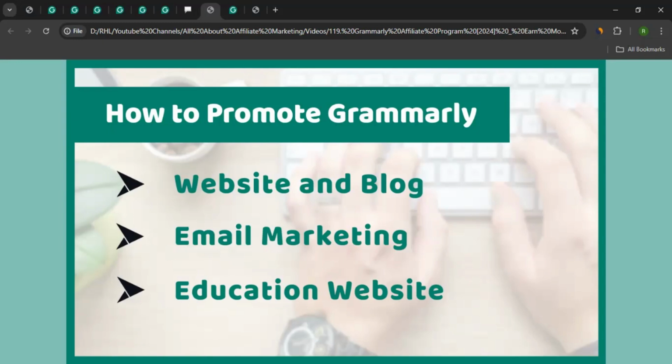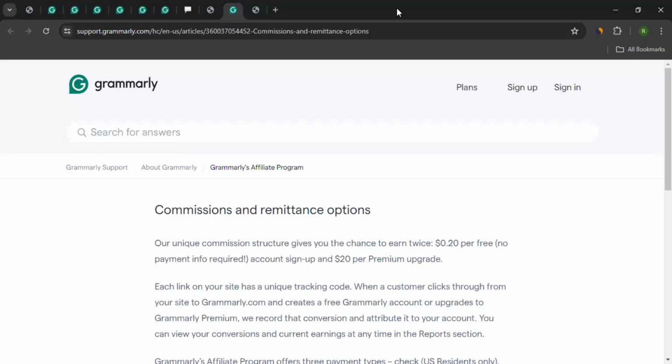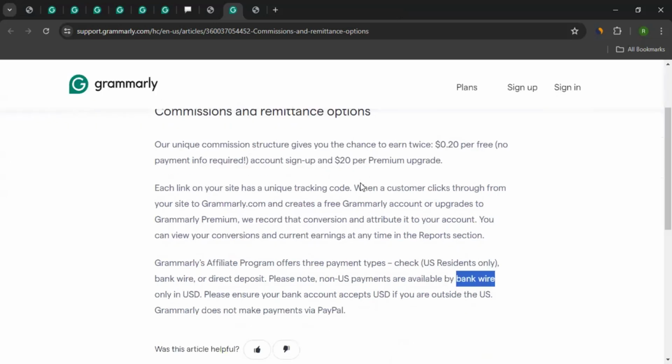Okay, so this is how you can promote them. Now, let's say you got the link and started promoting them. Where would you see your performance? Again, for that, you have to log into your Grammarly affiliate account and you should be able to see the analytics there as well. What about the payment? We discussed that for US residents, you could get the payment via check, direct deposit, and wire transfer. But non-US residents can get the payment via only one option, that is wire transfer. And unfortunately, PayPal is not an acceptable payment method for Grammarly.